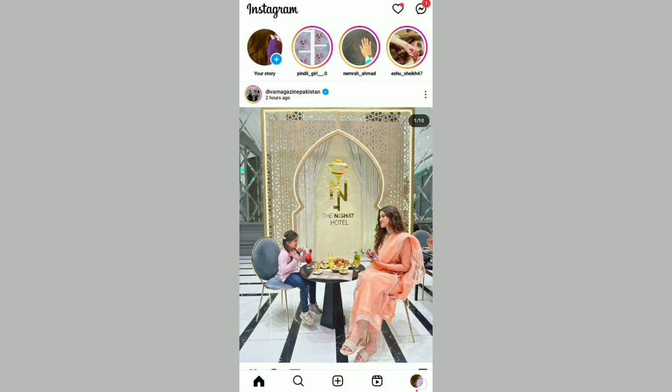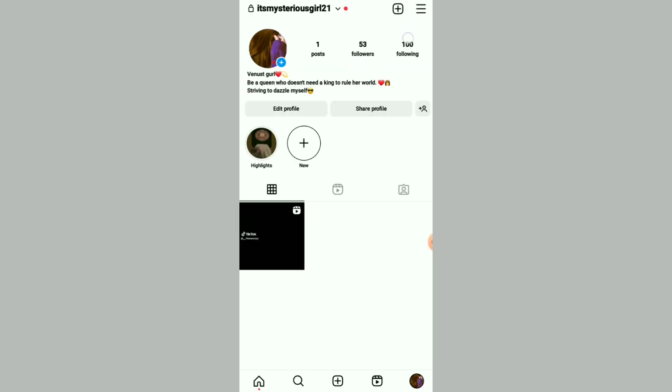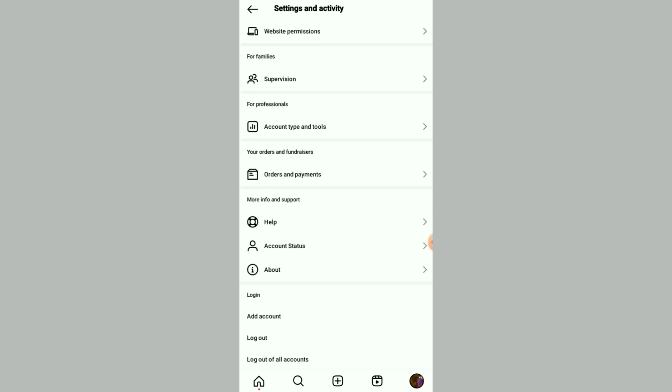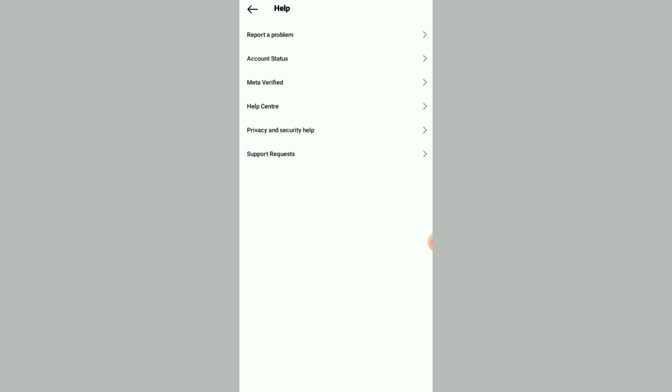Then click on the profile icon of your Instagram app. Then click on the three lines in the right corner. Then after scrolling, you will see the option of Help. Click on Help. Before this, make sure to watch the complete video and follow each step carefully, and avoid forgetting anything and making mistakes.